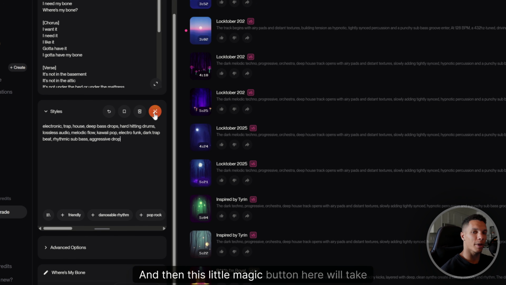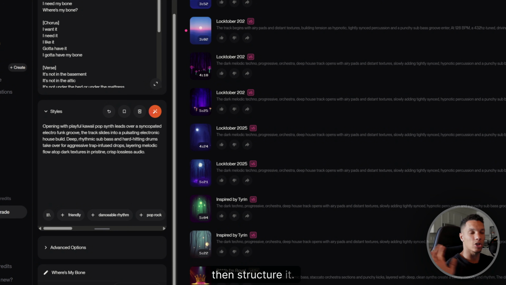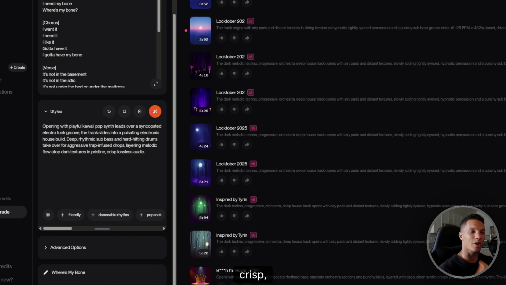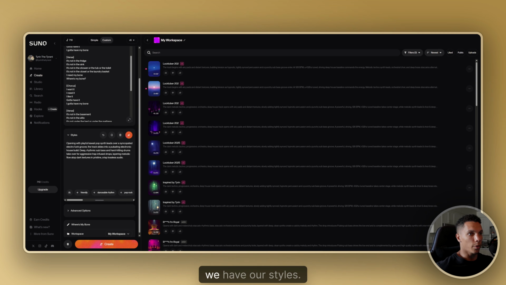And then this little magic button here will take all of this, and it's another AI model that will read it and then structure it. So it took all of those tags, and now it's opening with playful kawaii pop synth leads over a syncopated electro funk groove. The track slides into a pulsating electronic house build. Deep rhythmic sub bass and hard hitting drums take over for aggressive trap infused drops, layered melodic flow atop dark textures in pristine, crisp, lossless audio. So beautiful. All right. That is good. So we'll leave that. And now we have our lyrics, we have our styles.